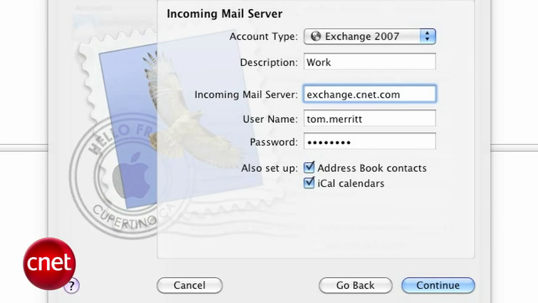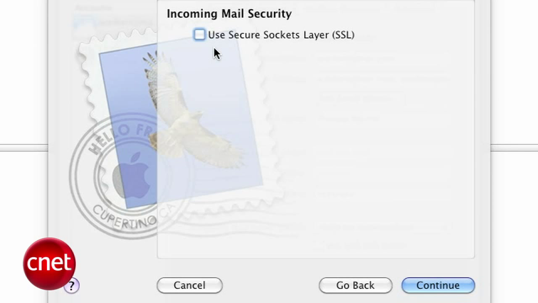Make sure your username and password are entered correctly. You can also choose to integrate your calendar and contacts if you want. Press Continue. Then choose SSL if your Exchange system supports it, one hopes it does, and press Continue again.